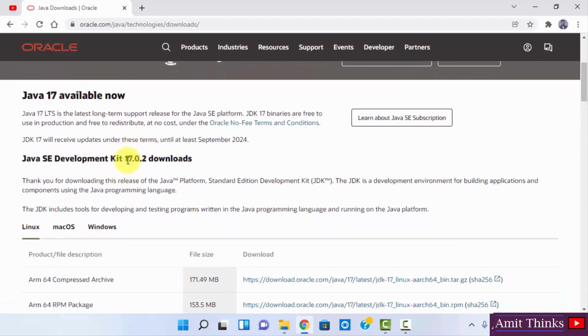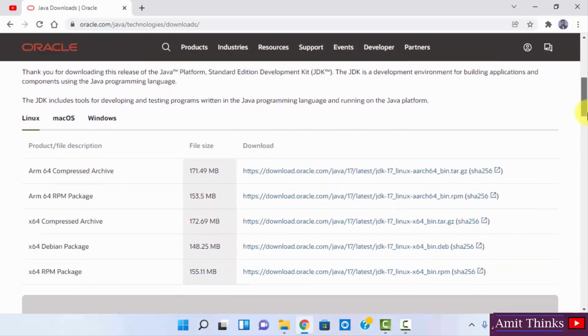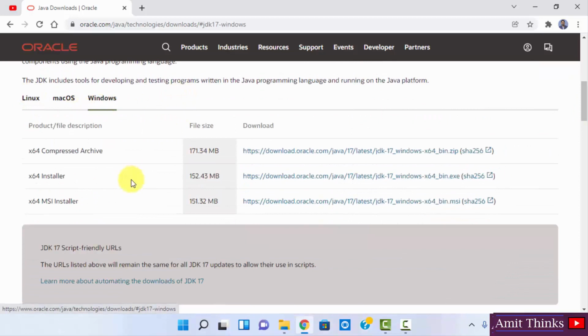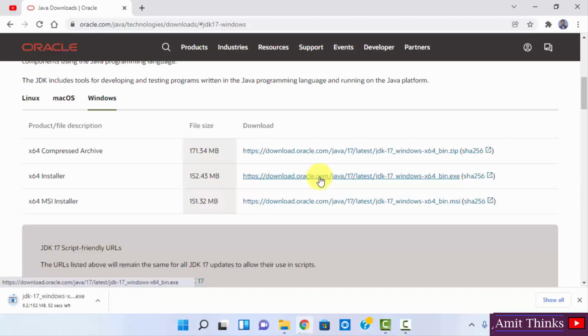But the current version is now 17.0.2. So let us go below. Here you can see the versions for Linux, macOS and Windows are visible. We want it for Windows. So here it is. x64, that means 64-bit. This is what we wanted. So I'll just click on the installer, the exe file for Windows. Click on it. Now the download started. As you can see here, it's only 152 MB. You need to wait for a few seconds.